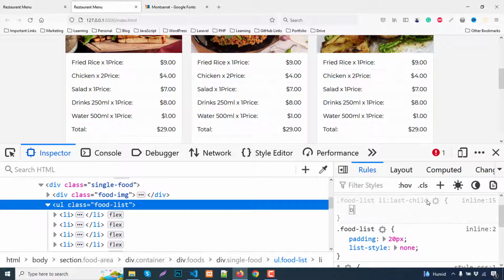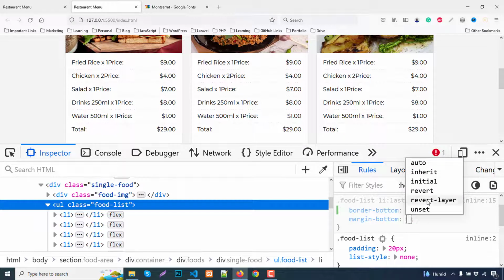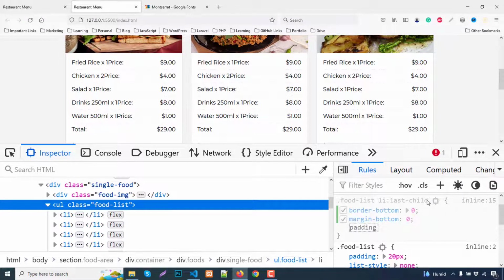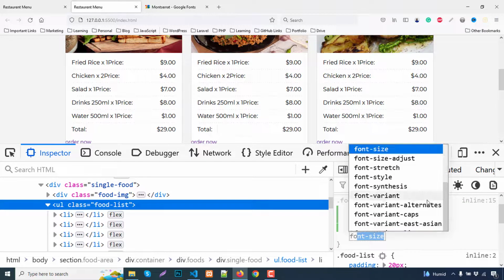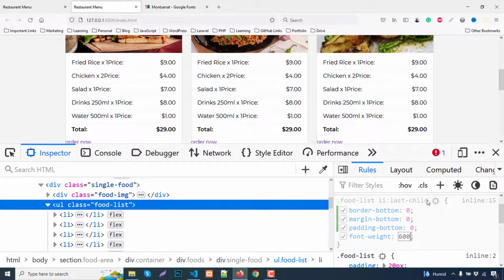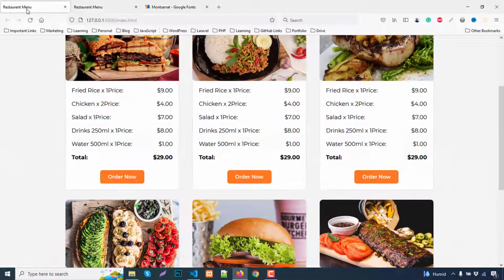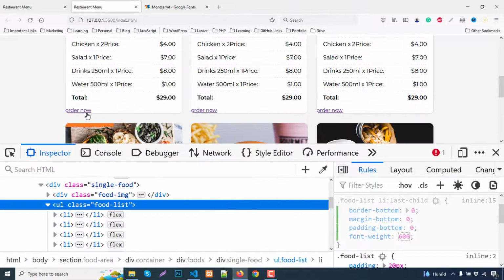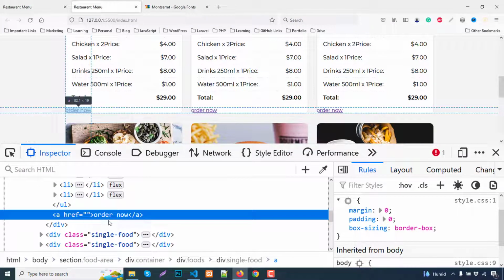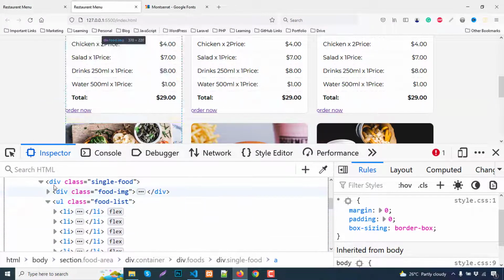Just write border bottom 0, margin bottom 0, padding bottom 0, font weight 600. So the total item is more highlighted now, and it looks nicer. Now our part is this button part. So this button is here. This parent is our single food.